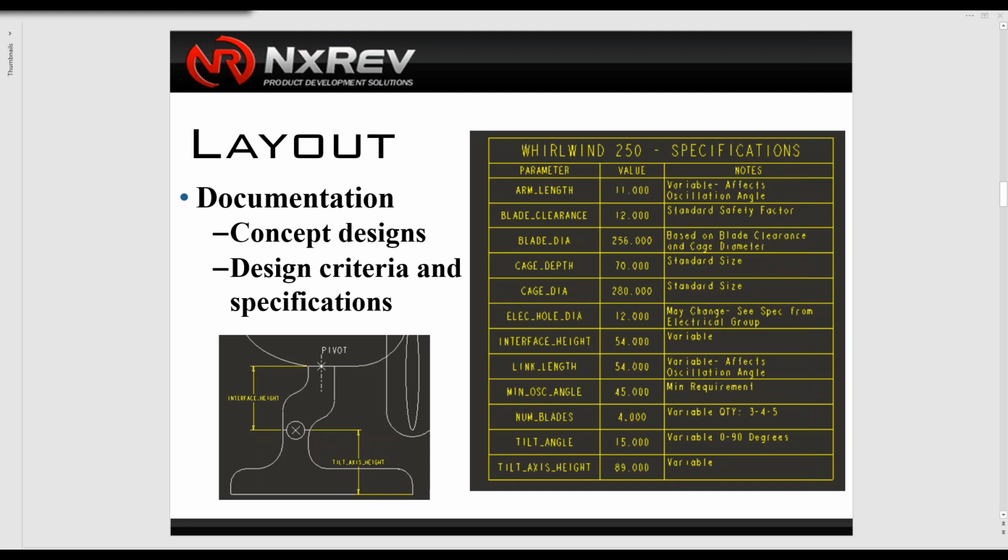Now, this step may take some time, but it is a critical step in order for you to create a more robust design, as well as save time down the line, especially when there are those significant design changes.